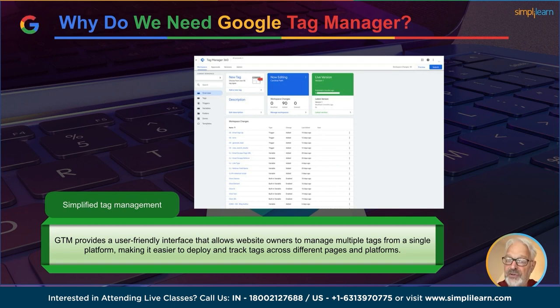Plus, it allows for greater customization and flexibility, and that will give you better insights and therefore better decision making. So why do we need Google Tag Manager? To simplify our lives, save time, and make managing tracking codes a lot easier. Trust me, once you start using it, you won't know how you ever lived without it.